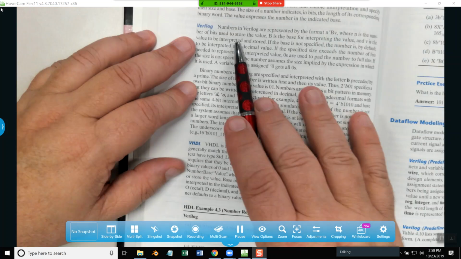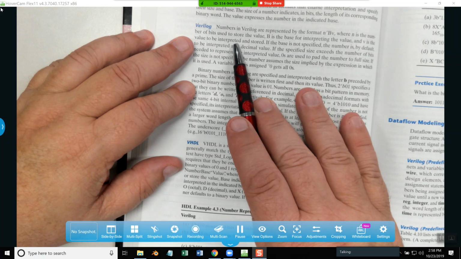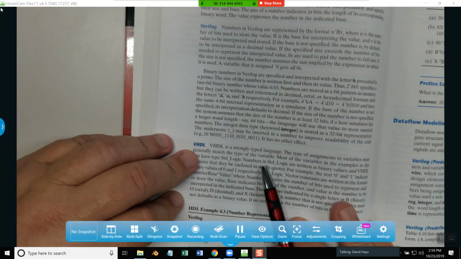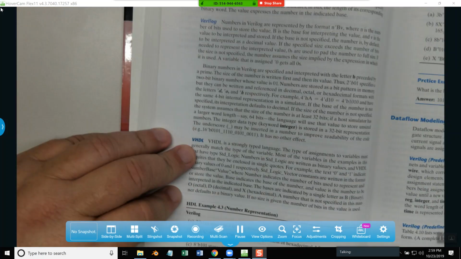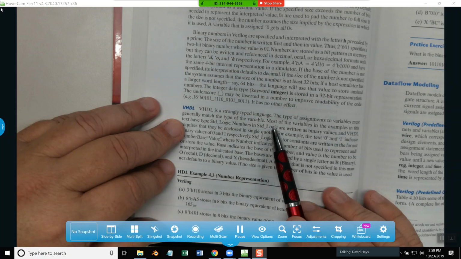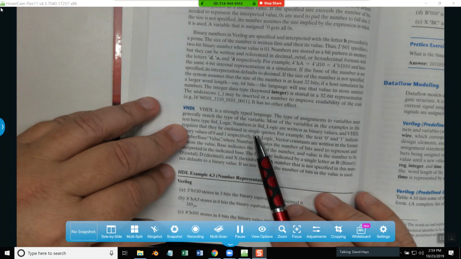VHDL is a strongly typed language. The type of assignment to variables must generally match the type of the variable. Most of the variables and examples in this text have a standard logic. Numbers of standard logic are written as binary values, and VHDL requires that they be enclosed in single quotes. For example, the text 0 and 1 indicate binary values of 0 and 1 respectively.